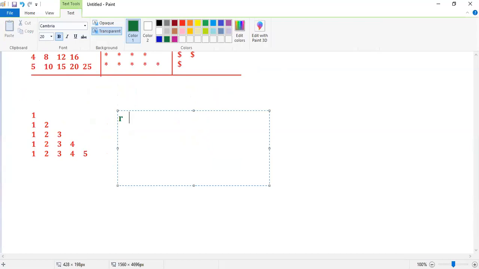Guys, in row 1, how many values are available? Very good. Only one value. In row 2, how many values are available? Very good. We have 2 values. Row 3, 3 values. Row 4, 4 values. Row 5, 5 values, right?